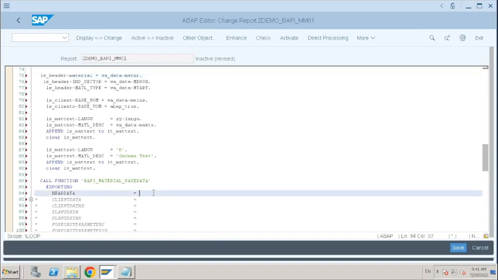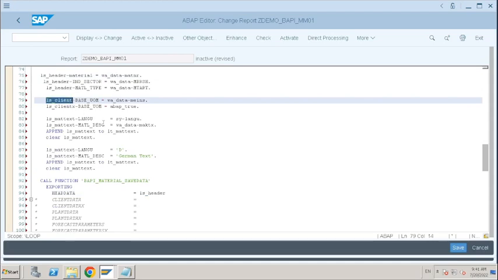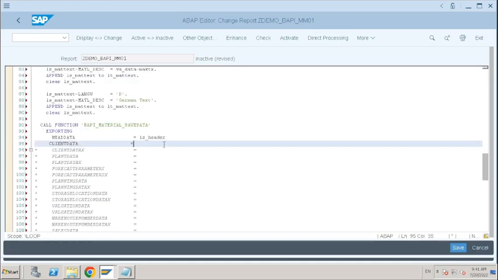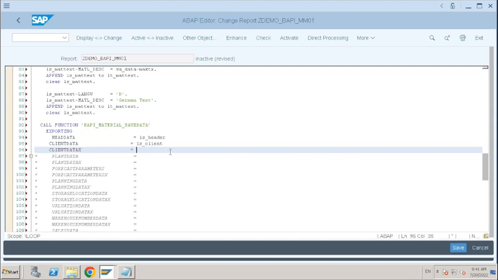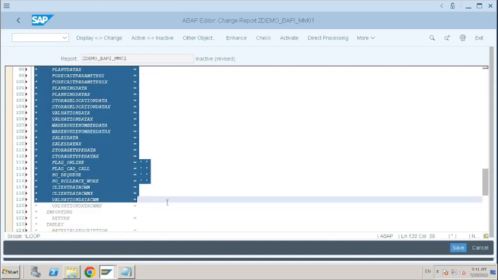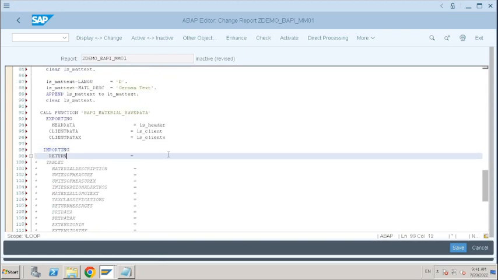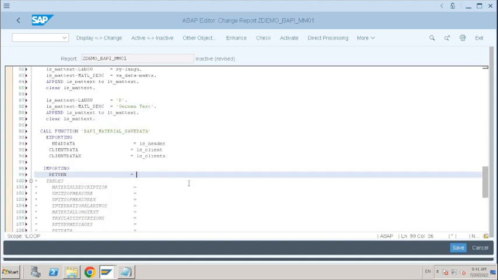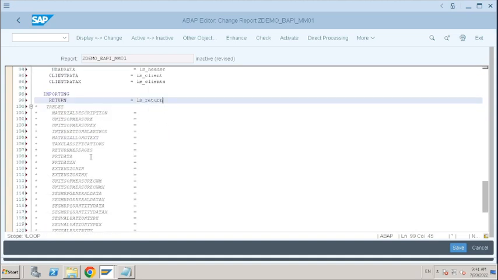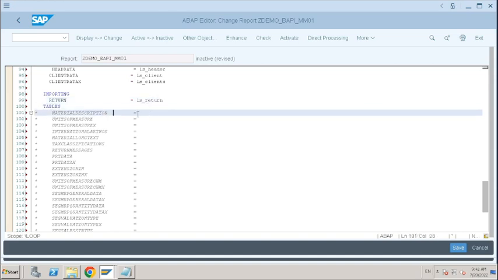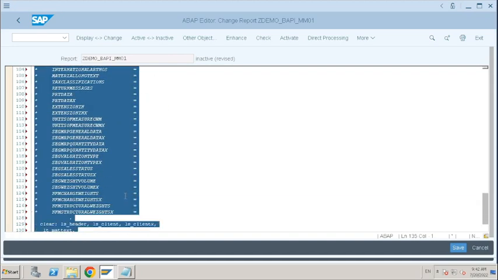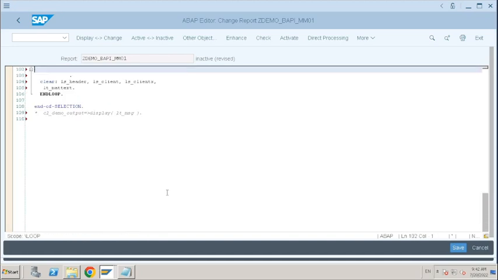LS_HEADER to the header data. Client data, enable this, and client X. What is the other data we need? I'll just remove this additional data, since we are not using it. We are using a return parameter, right? Enable this and pass the return parameter structure. Is it LS_RETURN? Tables, enable tables. And material description, LT_MATERIAL_TEXT. I don't need rest of the values. We don't have any exceptions. I'm just removing this.